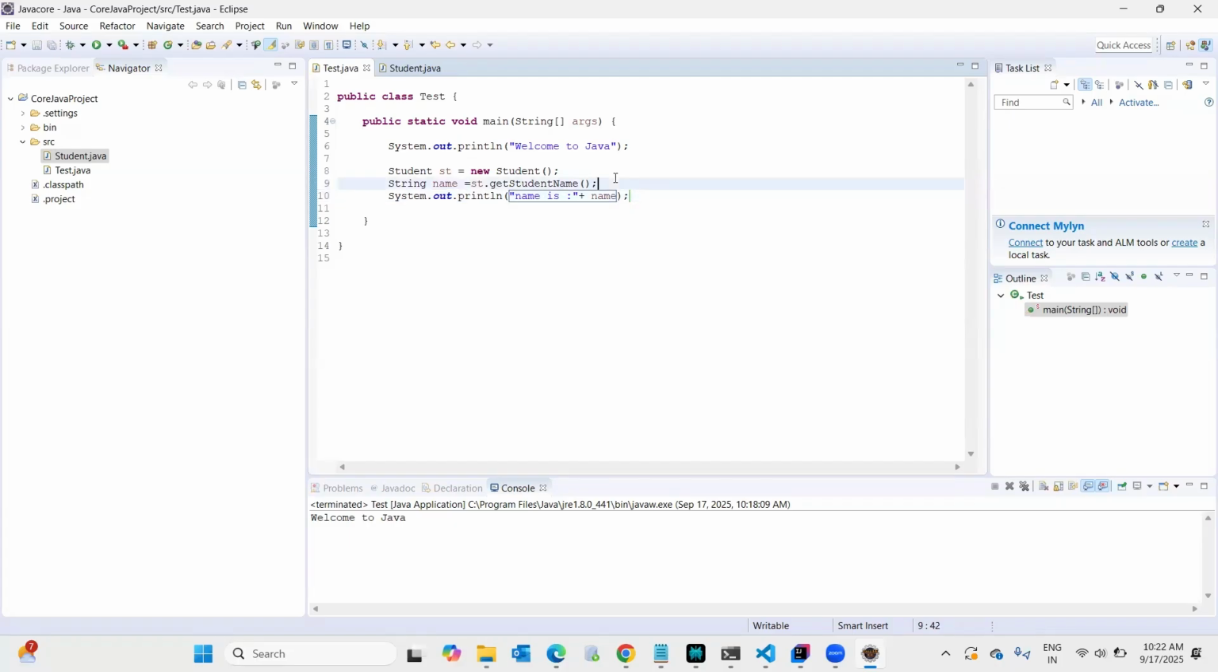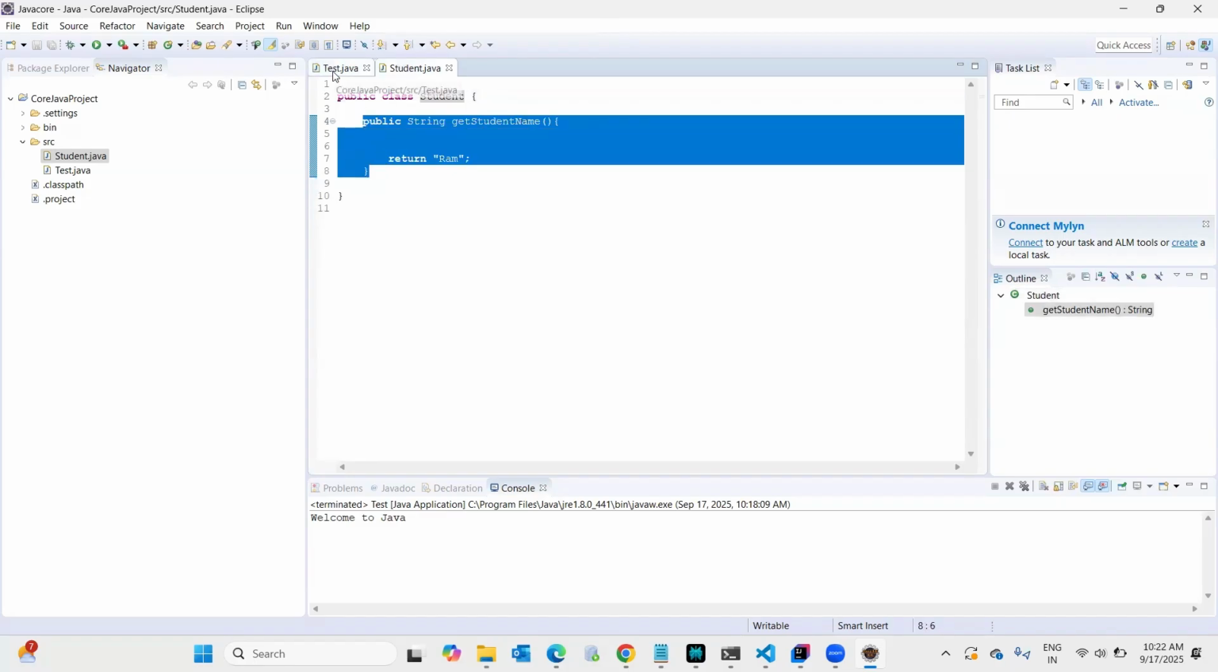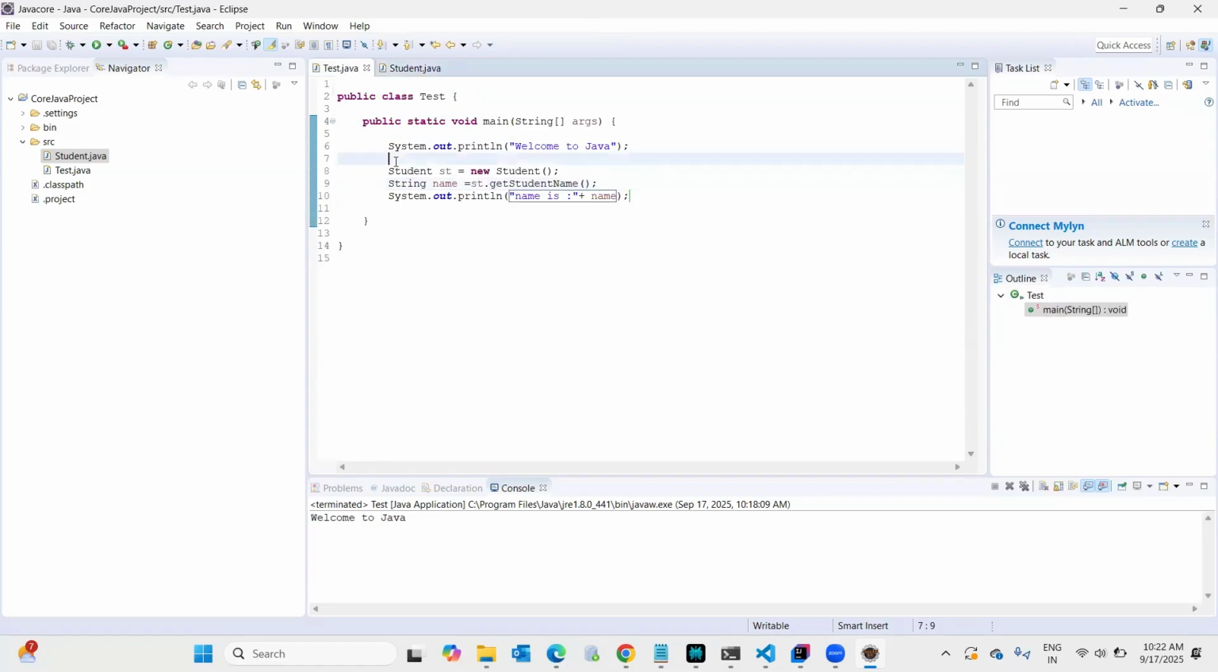See, from the Test class you are calling a Student class method. If you want to call a Student class method, you need to create a Student object, right? So this is the Student class I have. Within the Student class I have a method, and I want to call this method from the Test class. Why? Because here only I have the main method. The main method is the starting point of execution. That's all. So let me save this and run this.